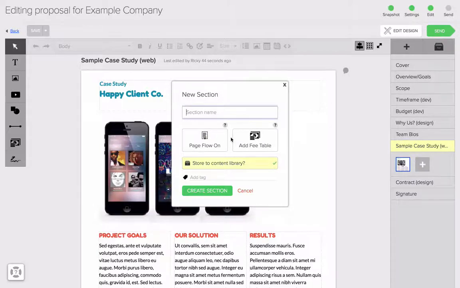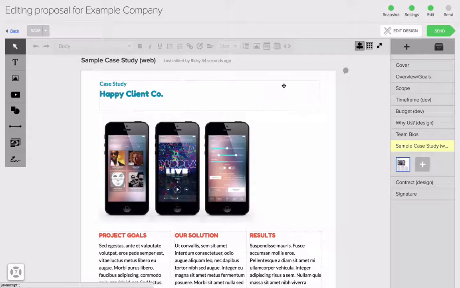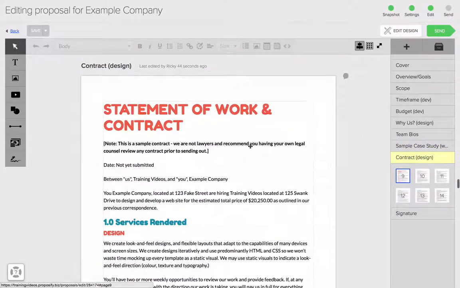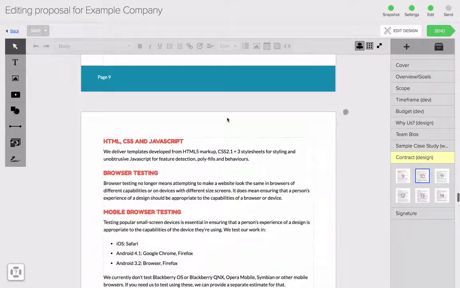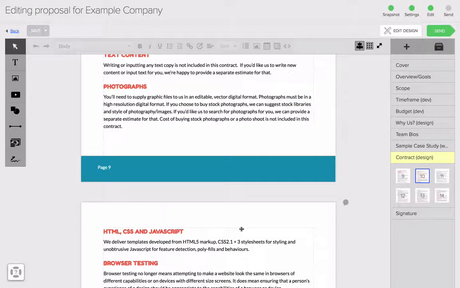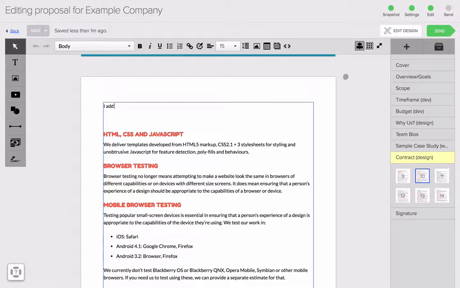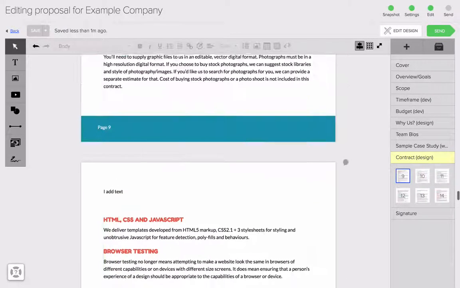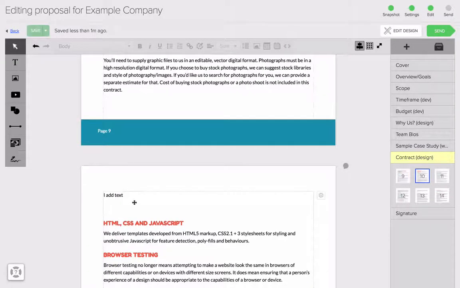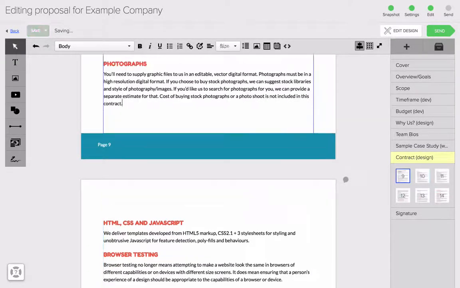What's the difference? A section with page flow turned on works like Microsoft Word or Google Docs, where content automatically flows to a new page. The way you delete pages is by deleting the content on that page. So here's an example of a page flow section. If I get to the bottom of my page and keep typing, it adds a new page. And then if I want to get rid of that page, I just delete the text.